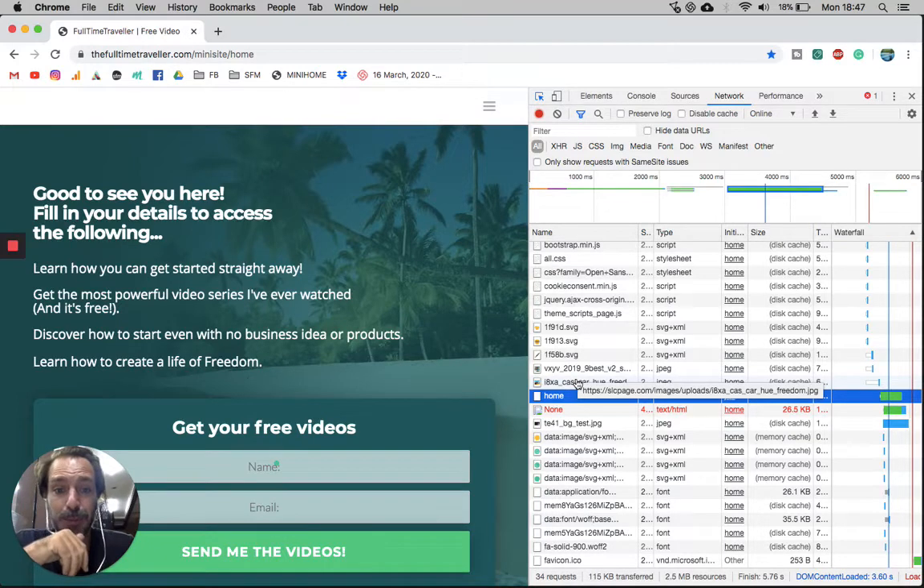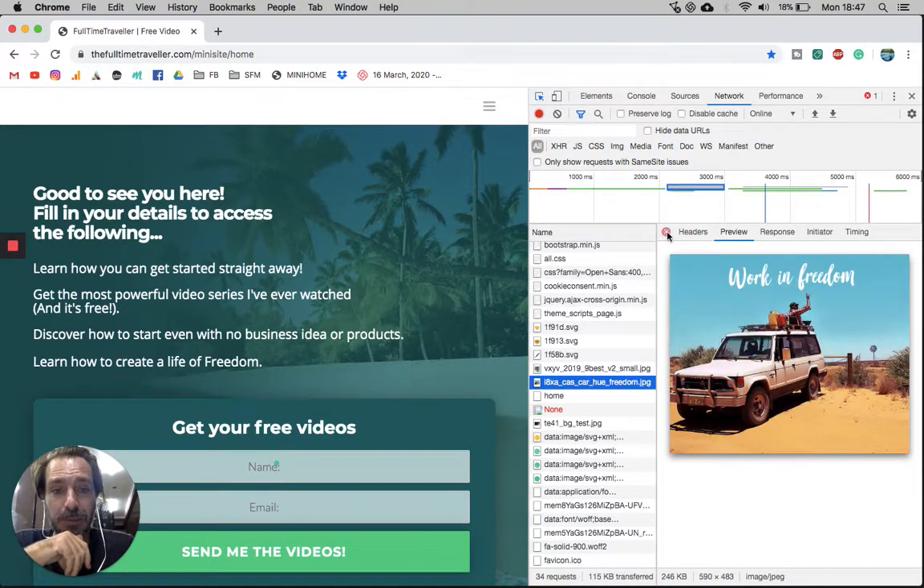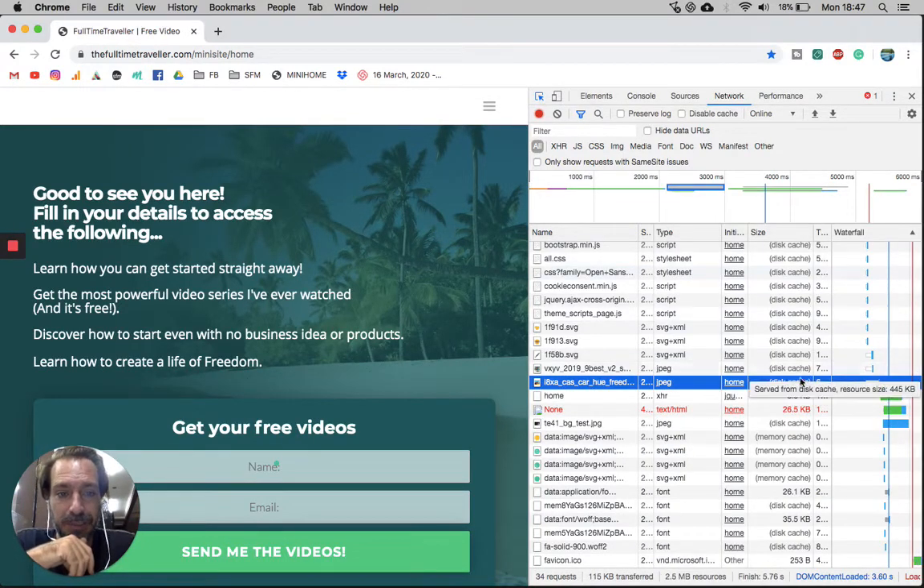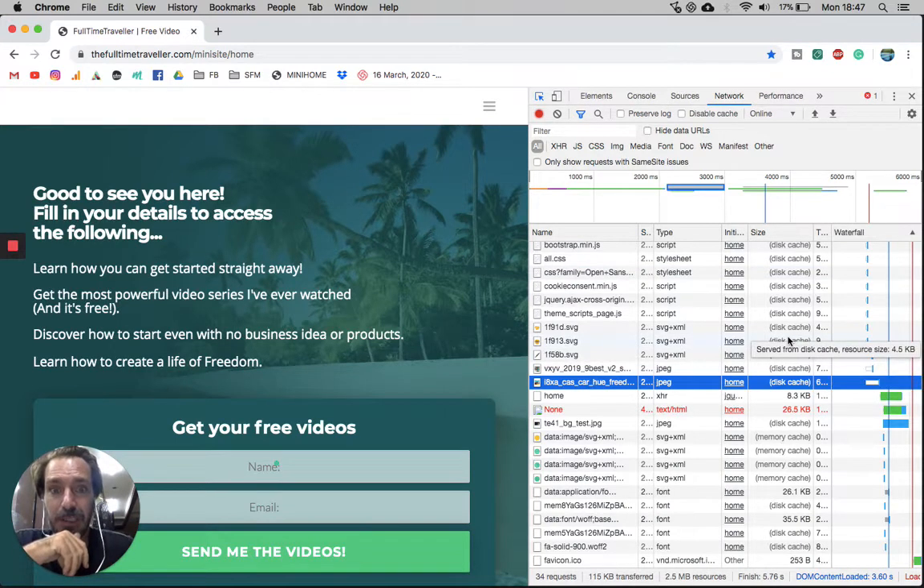Now, there is one problem we've got here. As you can see, it loads this from my disk cache, so it actually loads from my laptop itself and not from the internet, and that is because I've been on this website many times before, but the new visitors that you get have not been. And there's a way to fix that. Another trick, there we go.